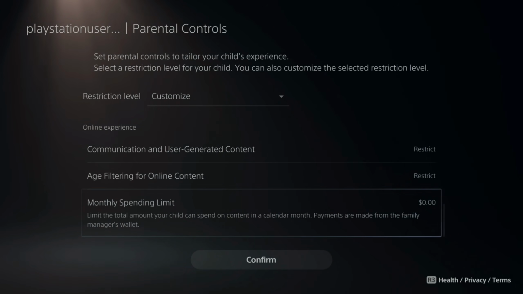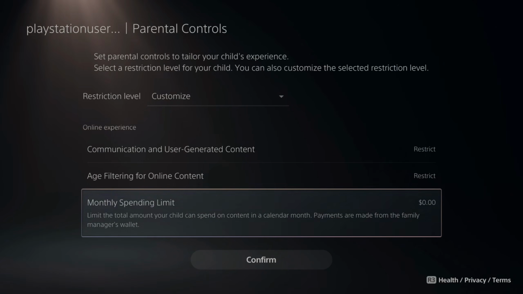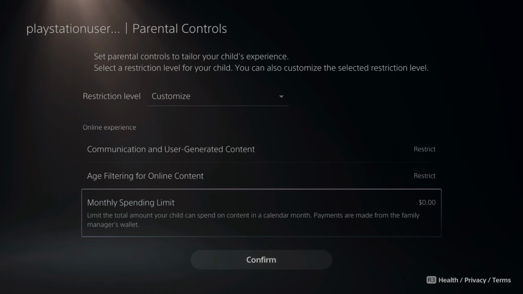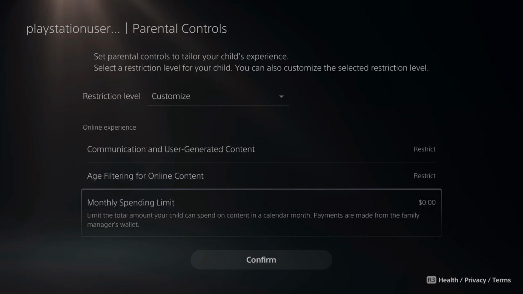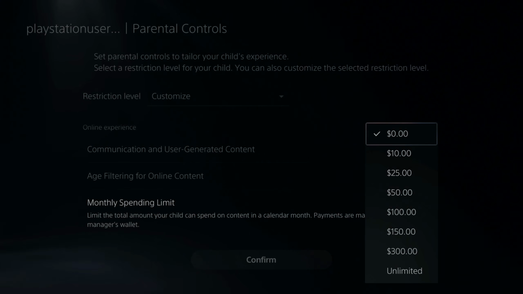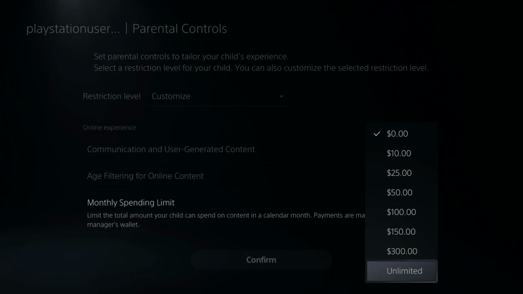Now this says limit the total amount your child can spend on content in a calendar month. Payments are made from the family manager's wallet. So whoever the family manager is, they have to add funds to their account, which we just did. And I currently have $10 in my account. Now, once we select this, we can choose an amount from $10 all the way up to unlimited. So whatever amount you have in your wallet, they can then spend.